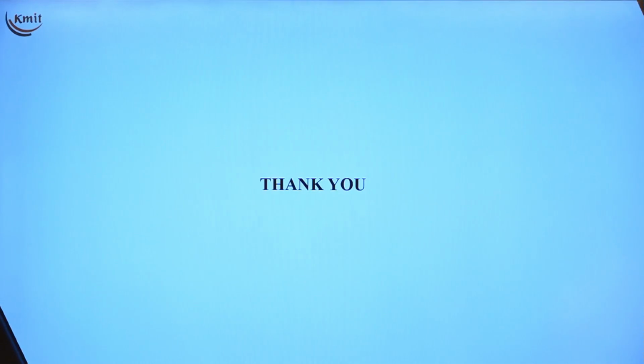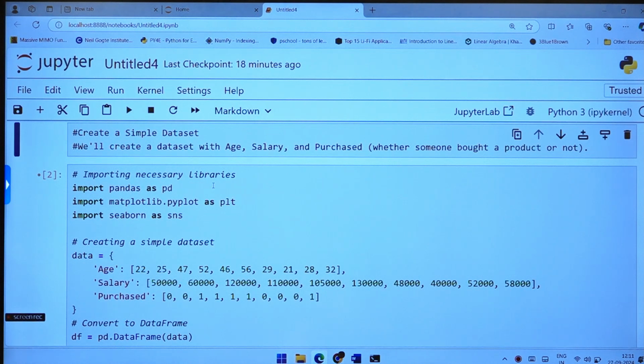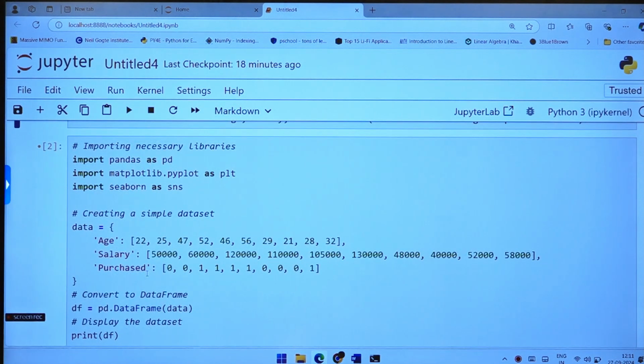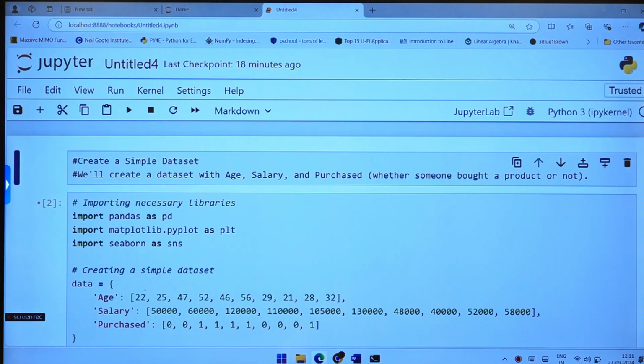Okay, now let's go hands-on and see how we do visualizations on a sample data set. So we'll try to do the visualization on a sample data set. Let us take the data set that we were discussing in the last class. So I have taken a simple data set with age, salary and purchase. I've removed the gender column here. So I just want to check if a person will purchase a product or not based on age and salary.